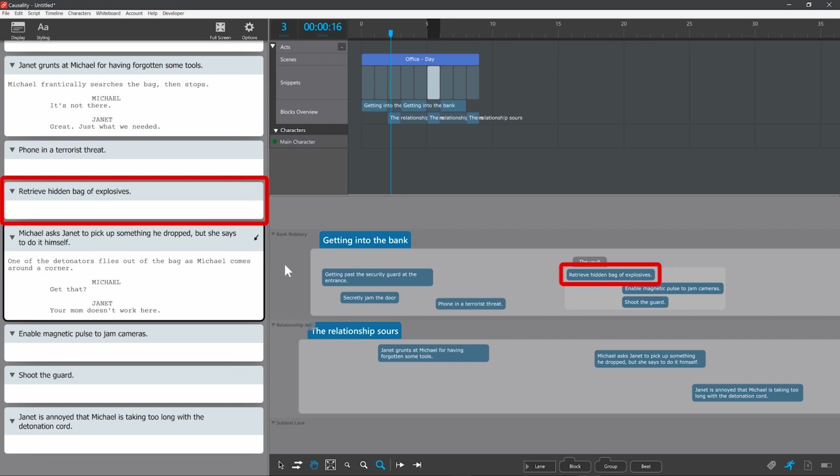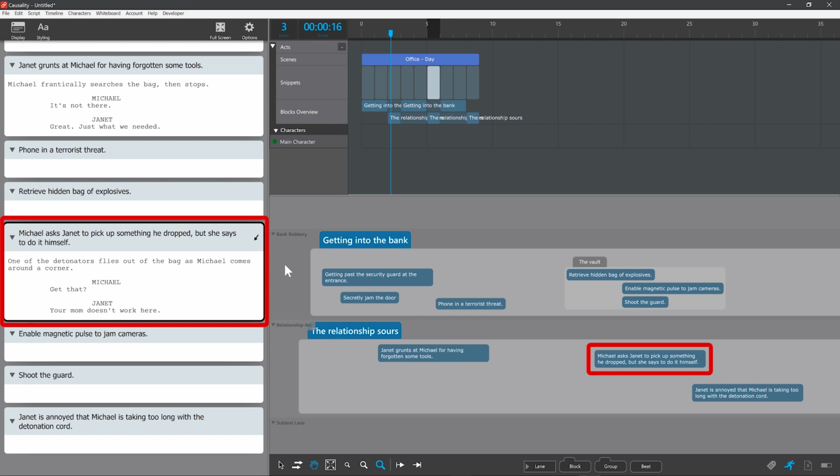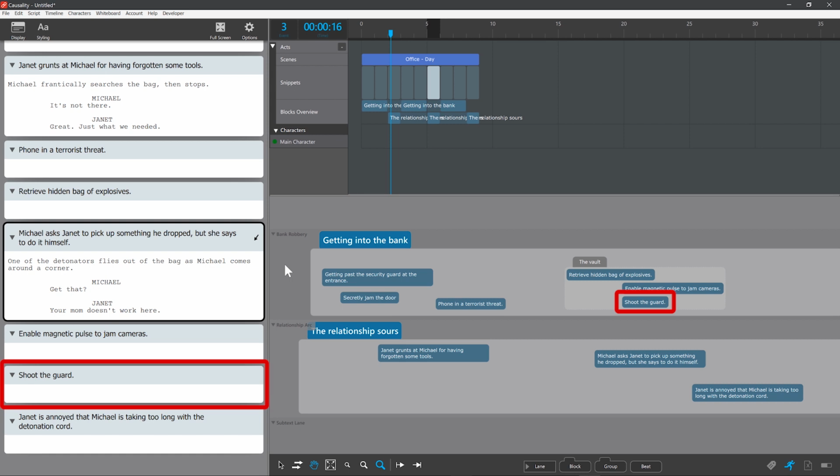So now the flow is that they get the bag of explosives. Then Michael asks her to pick something up. Then they enable the magnetic pulses and shoot the guard. It works pretty well to have this relationship storyline happening while they're breaking in. So that's our little story.